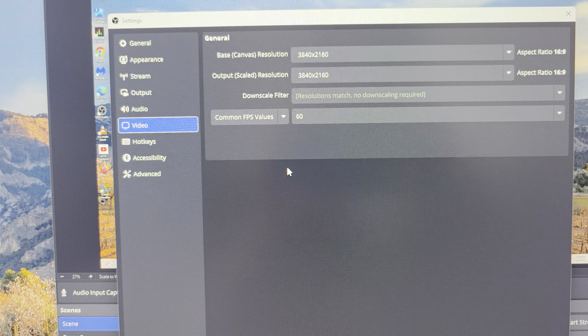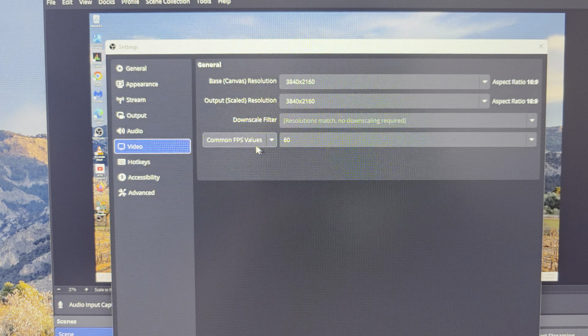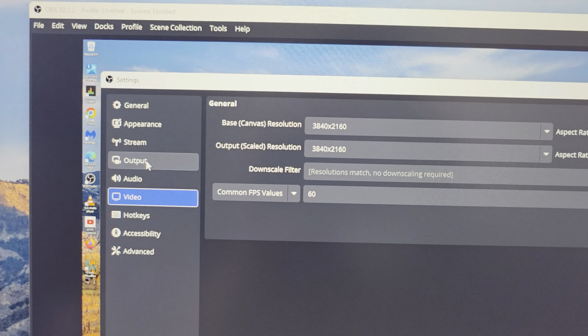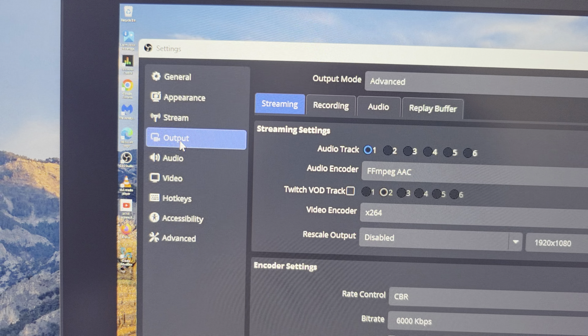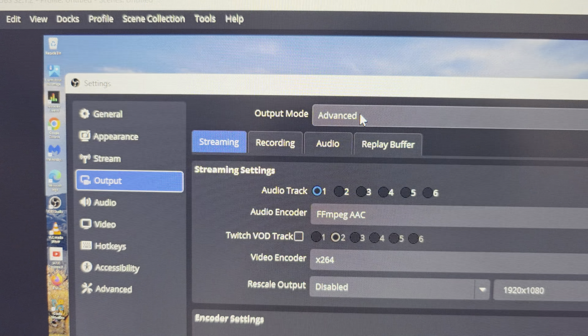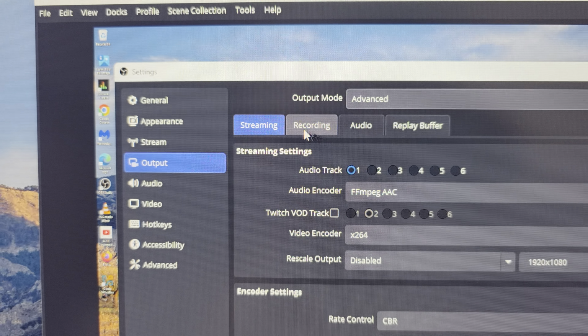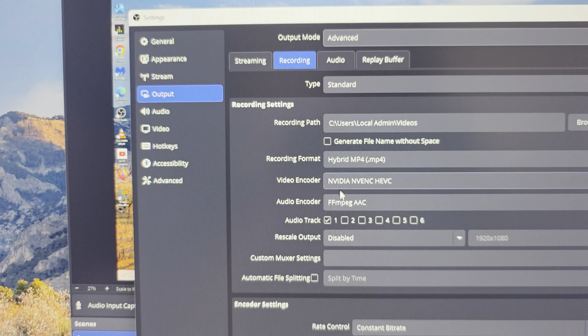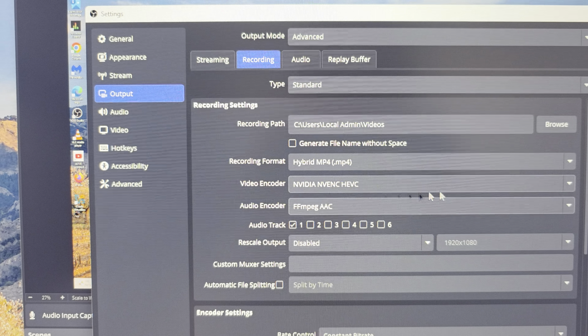Now you may also want to adjust your bitrate when you are changing the settings to 4K. You can do that by going to the Output tab. At the top here, make sure you select Advanced. Then click on the Recording tab. And from here, we go down and choose the video encoder.